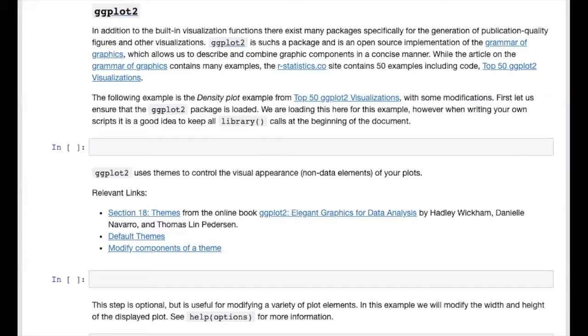ggplot2 is an open source implementation of the grammar of graphics, which allows us to describe components of a graphic concisely and specifically. If you wish to read Hadley Wickham's paper on this, I've included a link to it here in the first paragraph. This paper not only describes the grammar, but provides a number of examples as well. And for more examples, the last two links here in the first paragraph are to the R Statistics website.